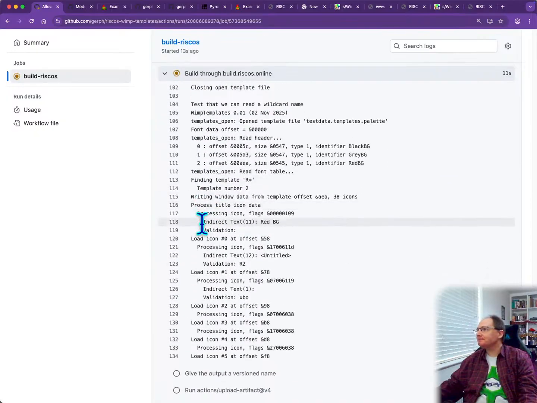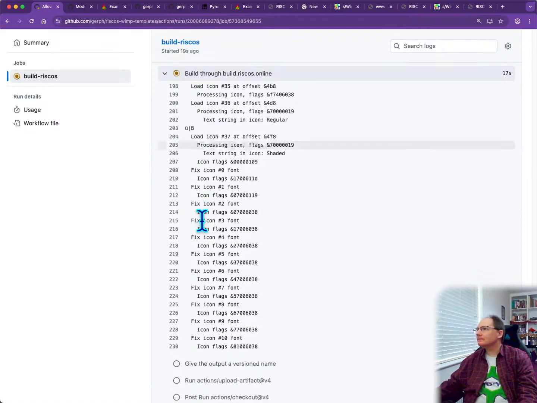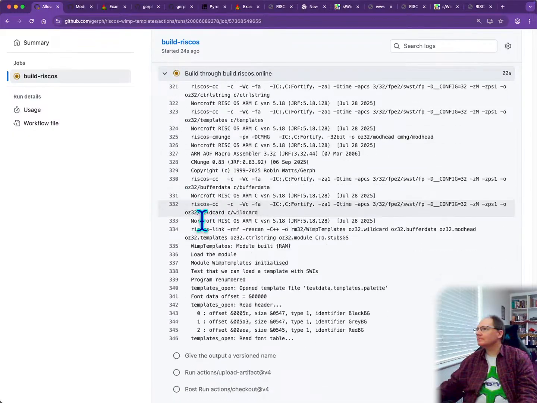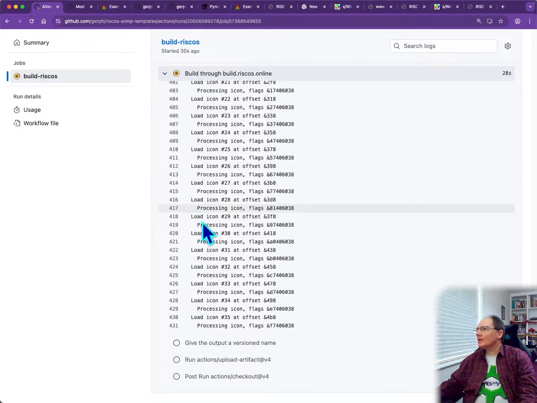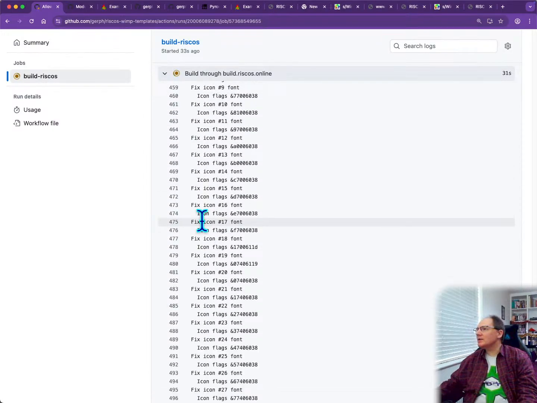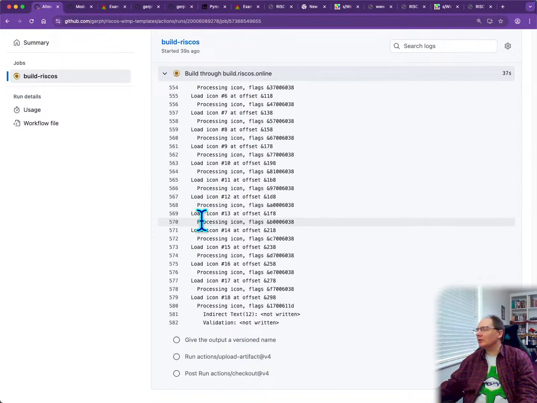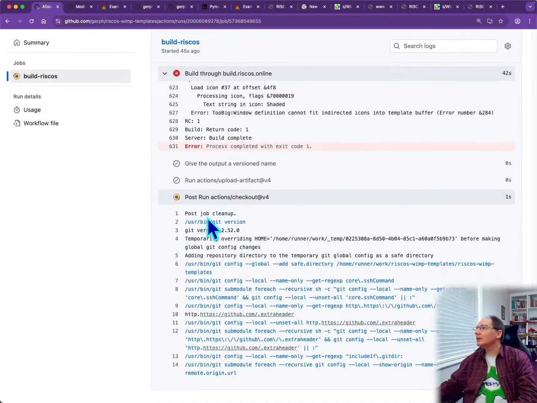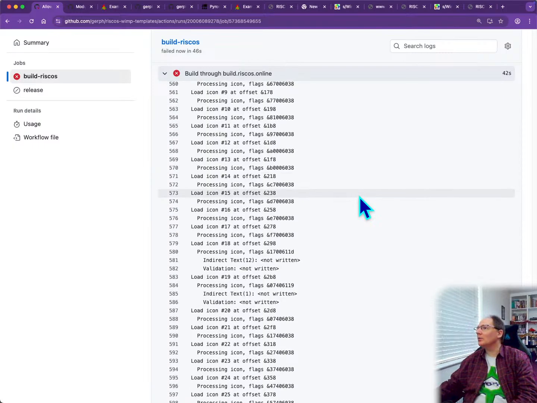Looks better. Lots of fonts. Oh, this is the one that's got the whatever it's called, many icons in it. Ooh, too big, cannot fit indirected icons into template buffer. That's interesting. Didn't that one work before?